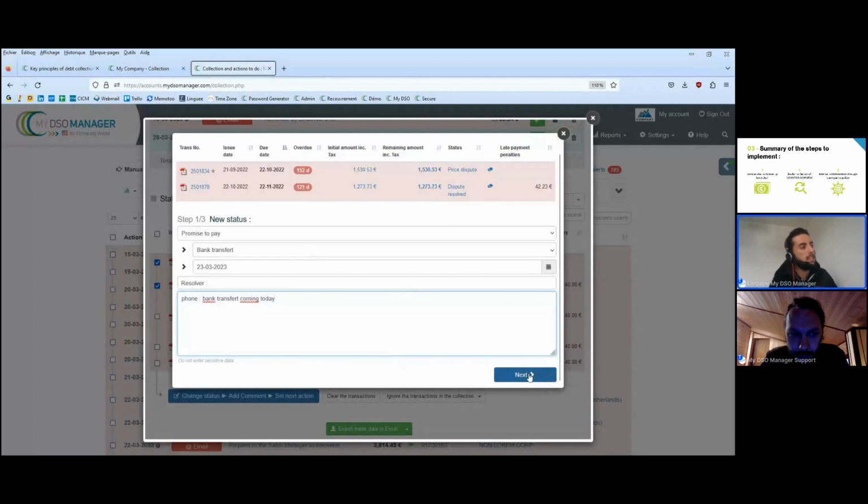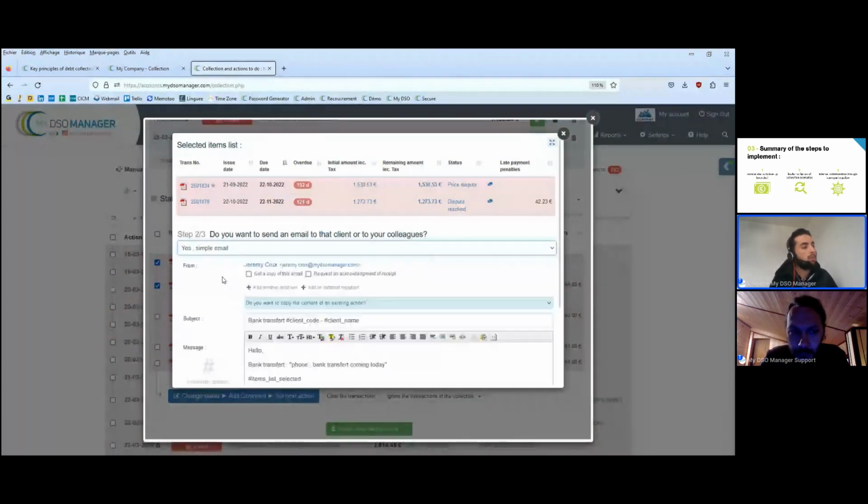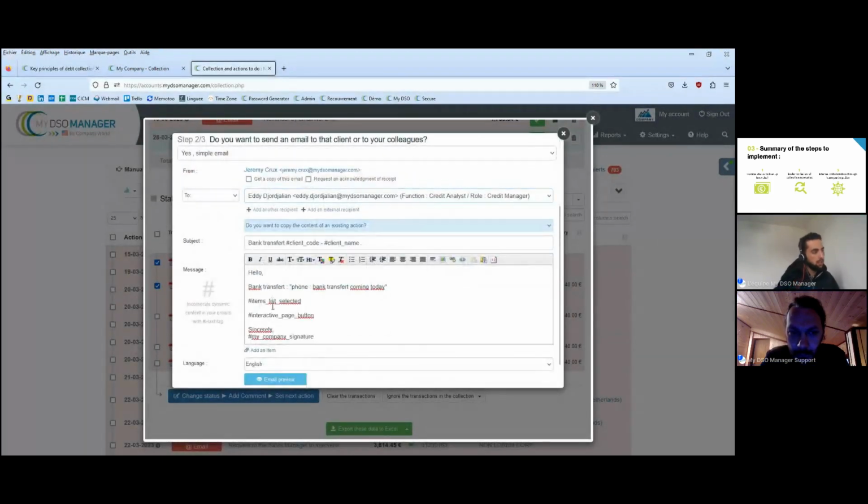Then you have the second step. That one is optional, but it can be pretty useful if you want to notify a colleague. For example, let's say that in that case, I want to chase that bank transfer. So why not notify my colleague Eddie, who is in accounting? Let's give him a quick word. So, hello, Eddie, could you please chase the below payment?